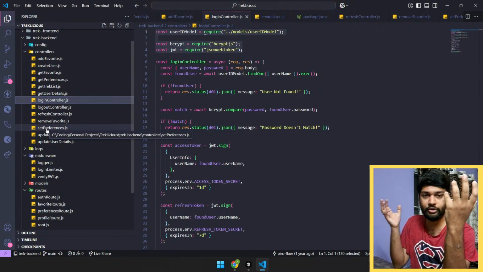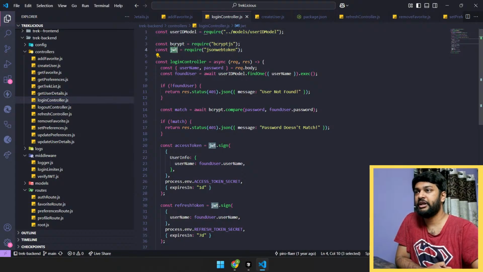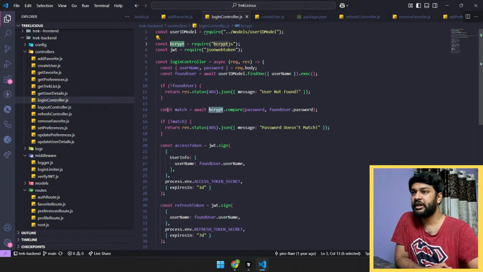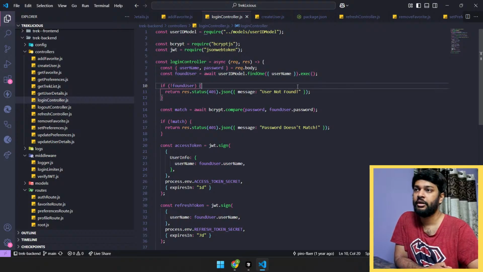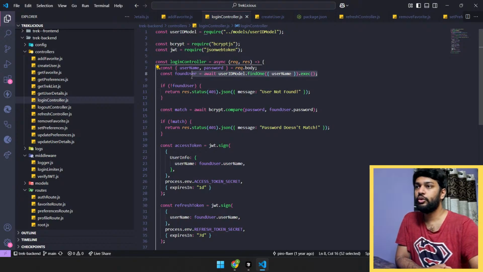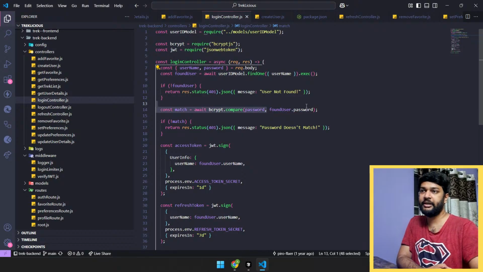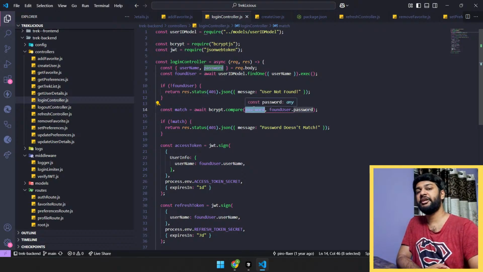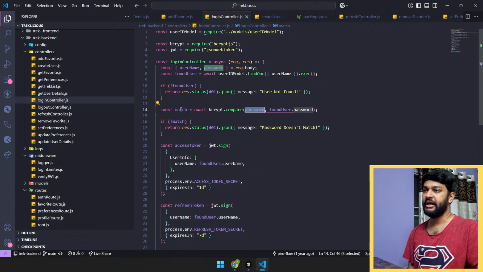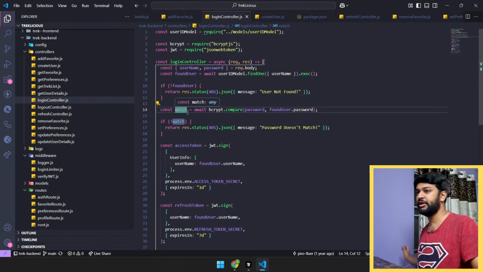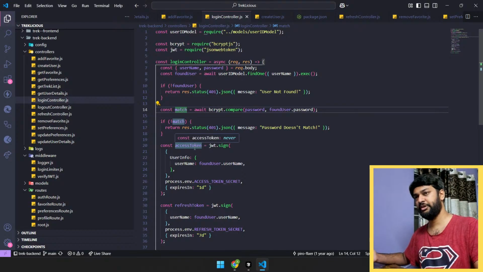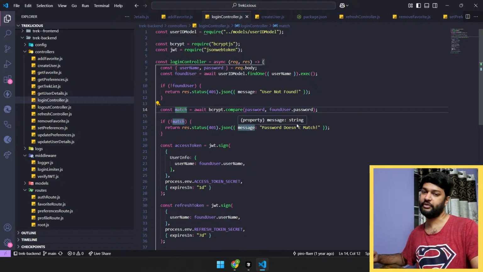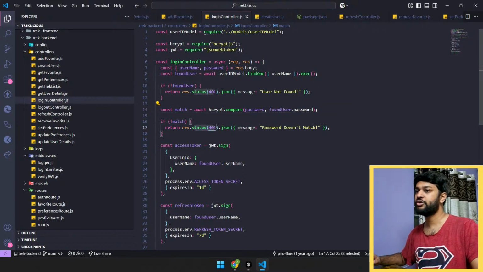So how would you do that? That is where bcrypt will come in. What bcrypt will do is take the password we found from the user model, our encrypted password, and compare it with the password the user sent. It gives us a boolean, true or false. If it is true, the user is genuine. If it is false, then the password is wrong, and then you send 401, right?